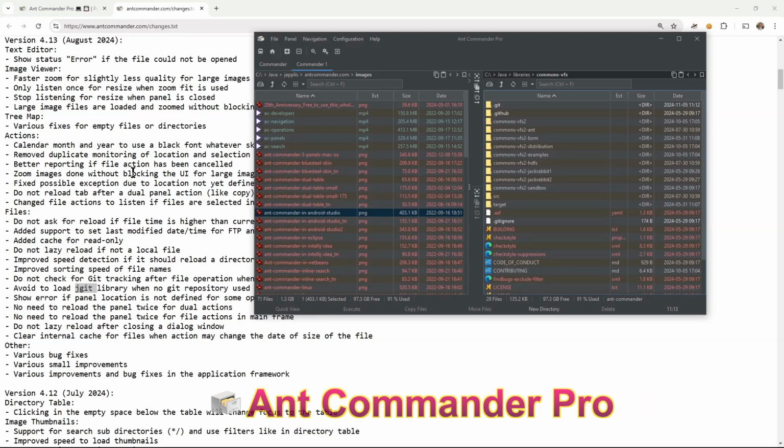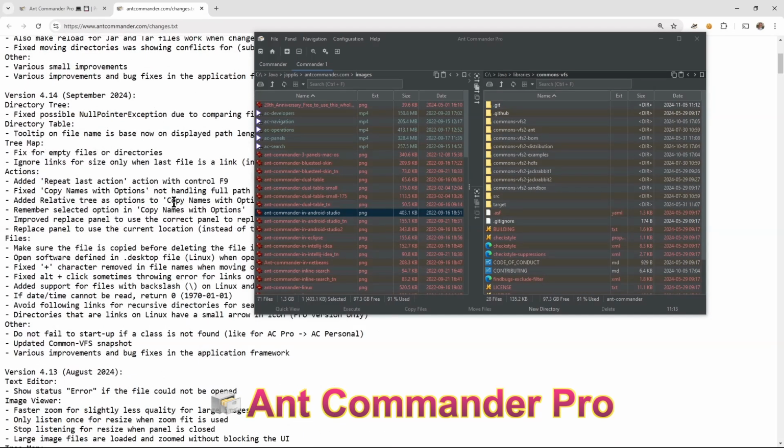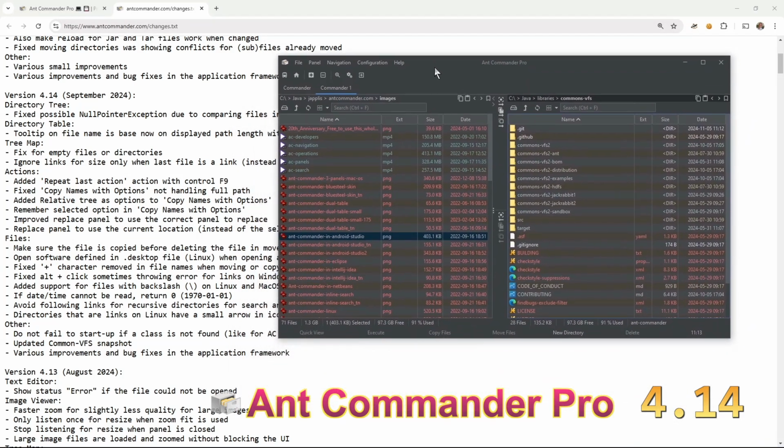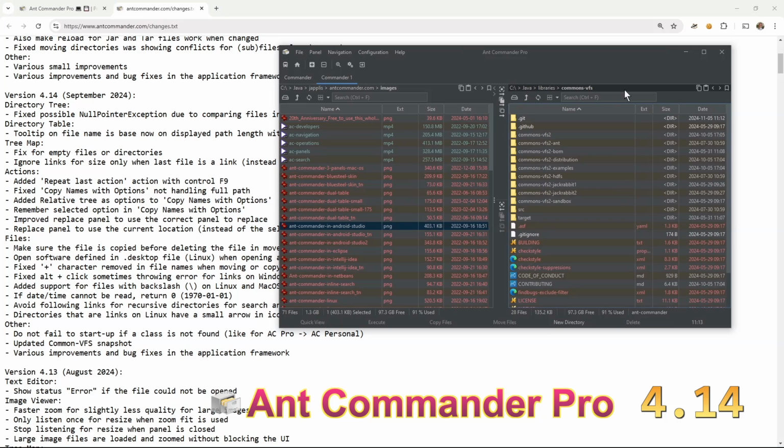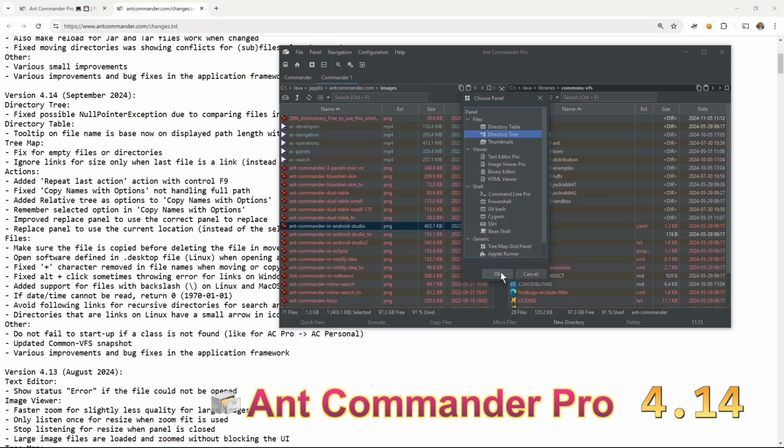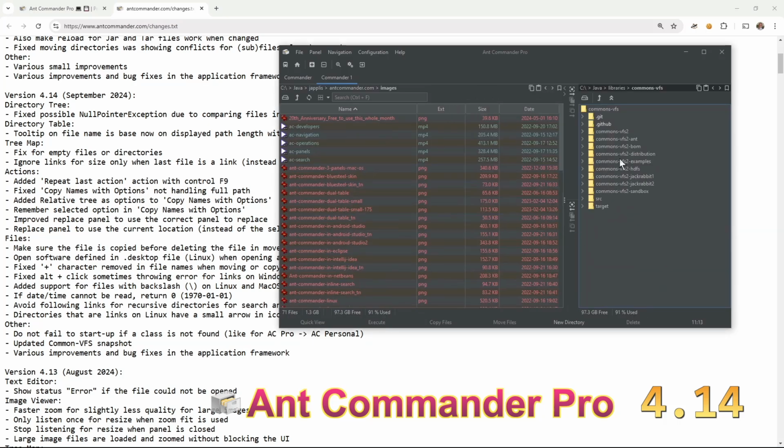So that was for the release 4.13. So now let's move to the release of September, 4.14. So directory trees, let me show you maybe a tree here. Base panel, directory tree. So here is a tree.